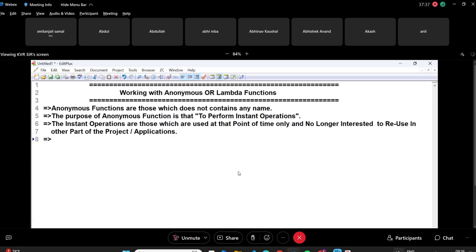So any type of code which is useful for that program only, or which I am not reusing multiple times, goes for instant operation. If I am reusing it for further applications, I go for a normal function. Two kinds of functions here: normal function and anonymous function. A normal function is for long term purpose; we can reuse it in any part of the application. An anonymous function means we use it at that point of time only. We are not interested in carrying the same function for multiple purposes. Are you able to follow now?